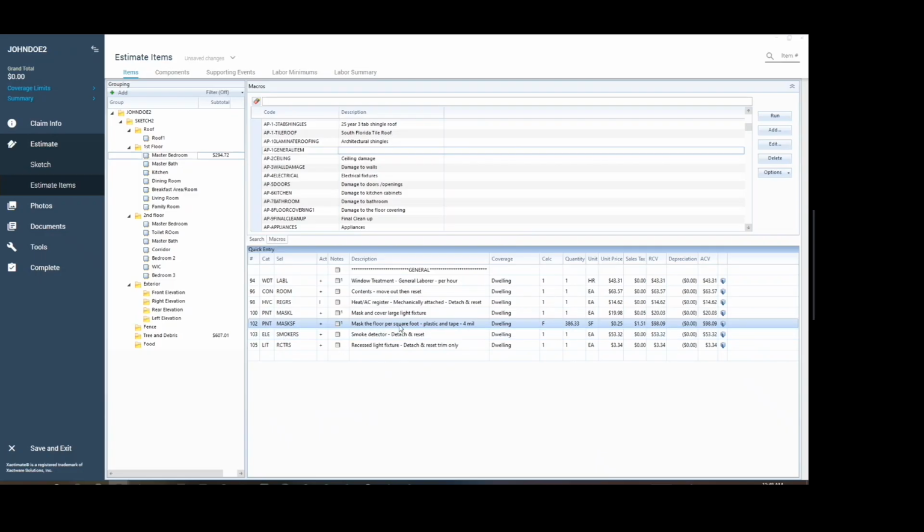The next line item is mask the floor, protecting the floor. Since in this case our scenario is that we're replacing all of the floor, we don't need to mask the floor. But if we were not replacing the floor, we have a line item here to protect the floor during construction. Does that make sense? Yeah. The next line item is smoke detector. Detach and reset. All right.